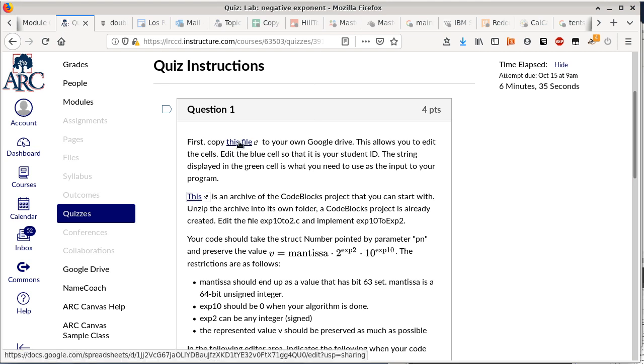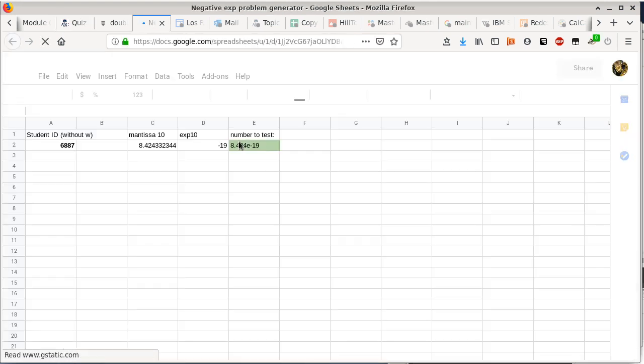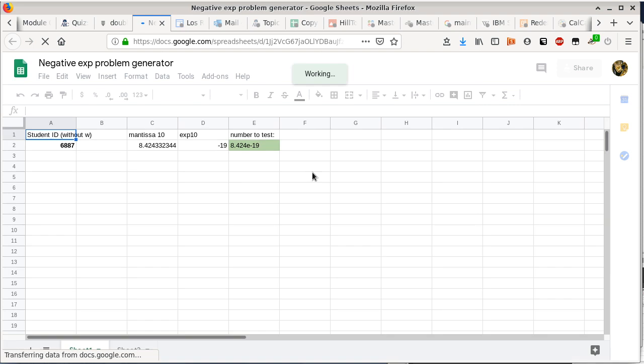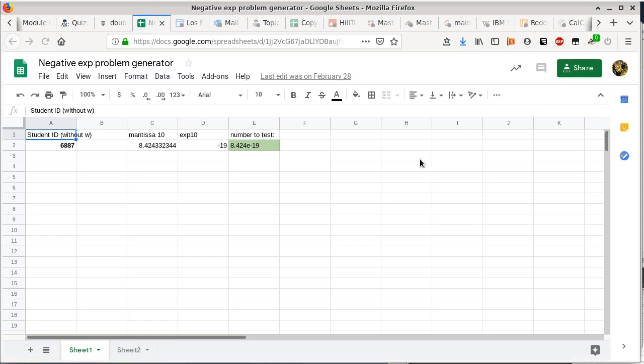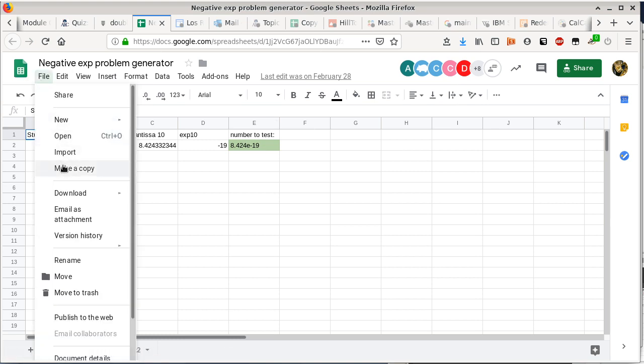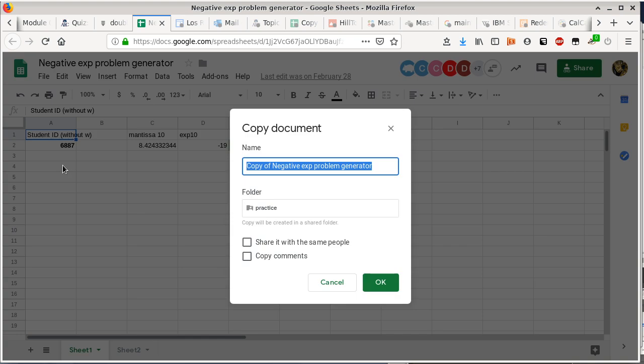So when you go to this file, the first link, it will look like this. What you need to do is make a copy of this file first by clicking on File and Make a copy. Now, when you do that, don't just click OK, because if you just click OK at this point, it will try to create a copy of this file in the practice subfolder that is mine, and you cannot do that.